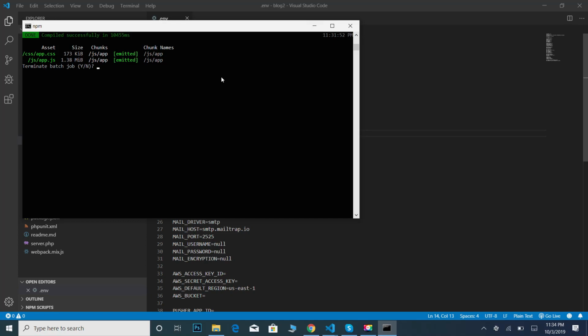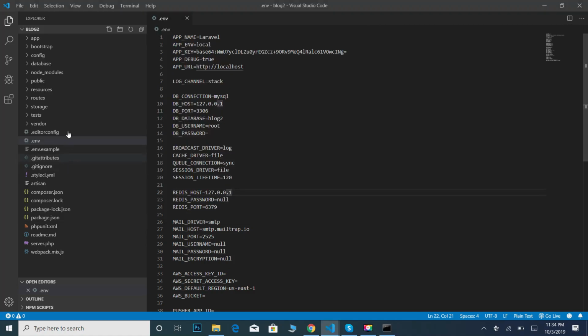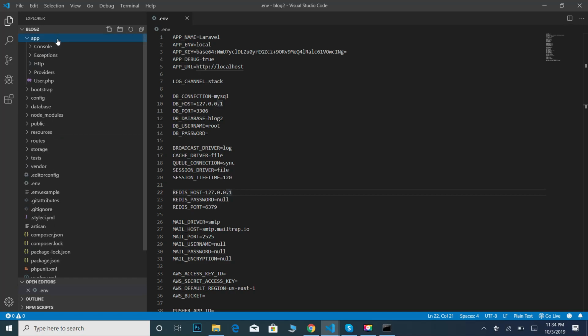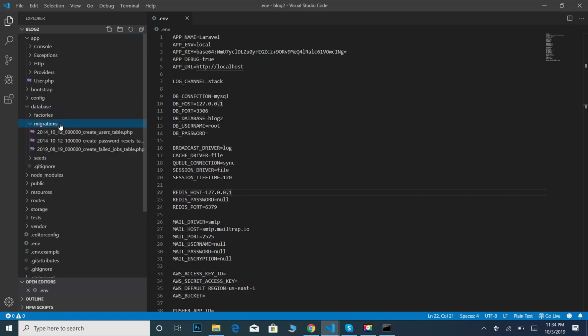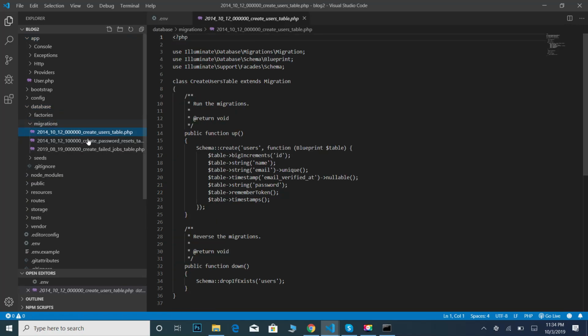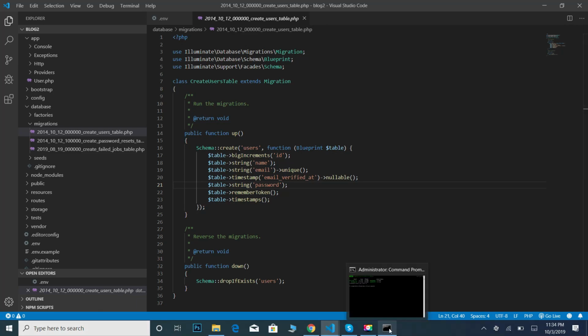php artisan migrate. This command will run the migrations, which were already generated once we used the make auth command. If we go to the database folder, there's something called migrations. Here there is a create users table, which will execute when we type php artisan migrate. If you need to create any new tables, you can just create a copy, and it will automatically create a new table.